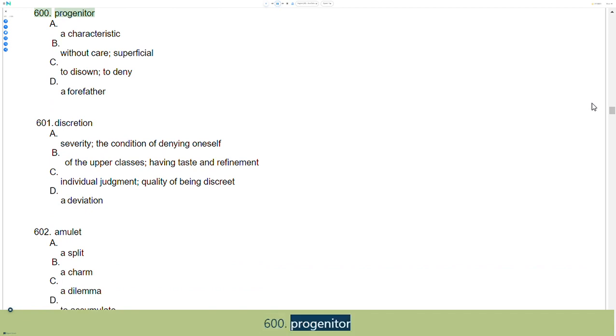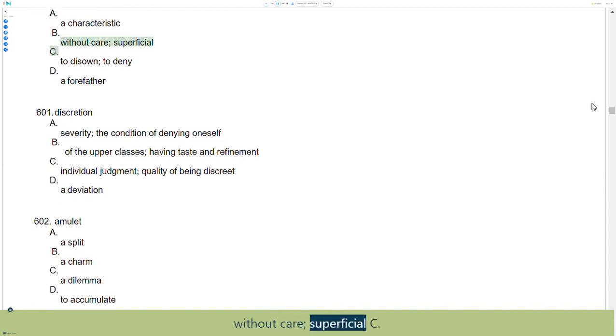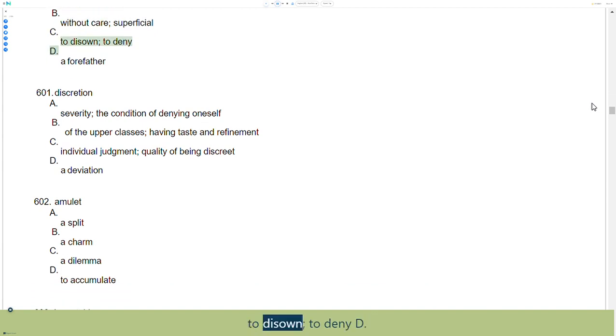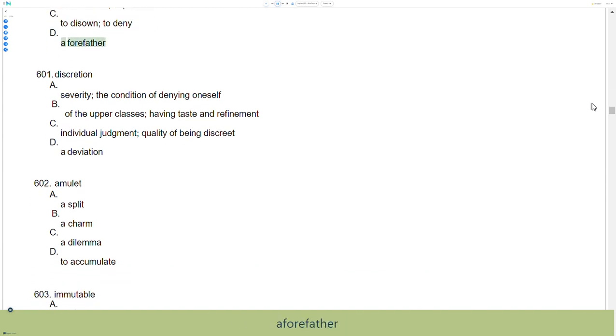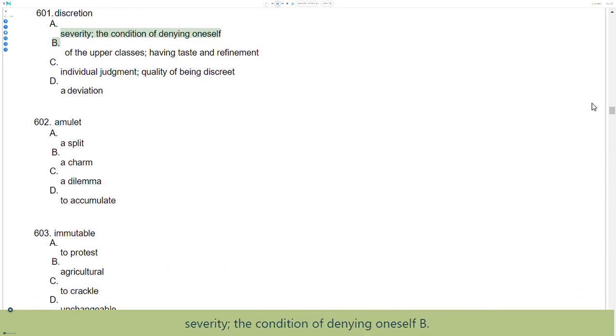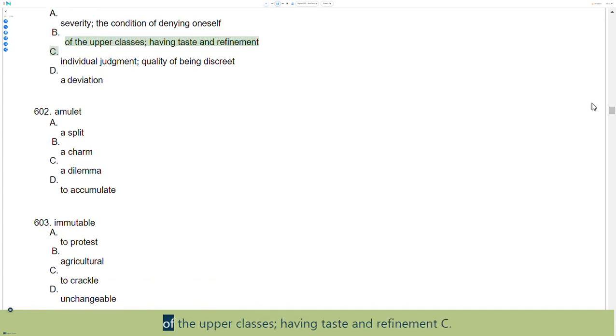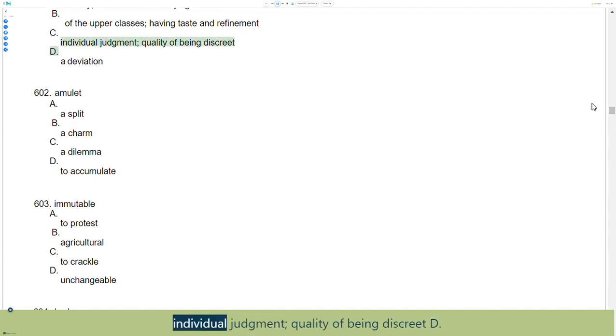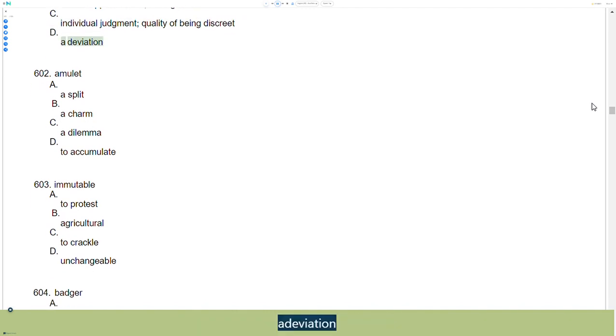600. Progenitor. A. A characteristic. B. Without care, superficial. C. To disown, to deny. D. A forefather. 601. Discretion. A. Severity, the condition of denying oneself. B. Of the upper classes, having taste and refinement. C. Individual judgment, quality of being discreet. D. A deviation.